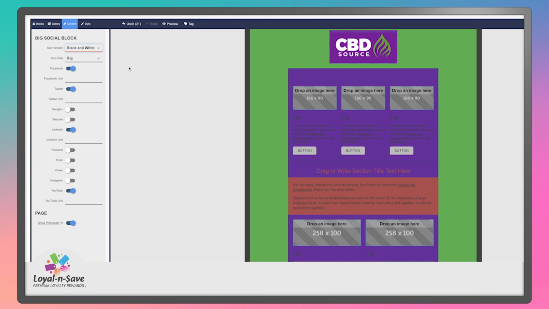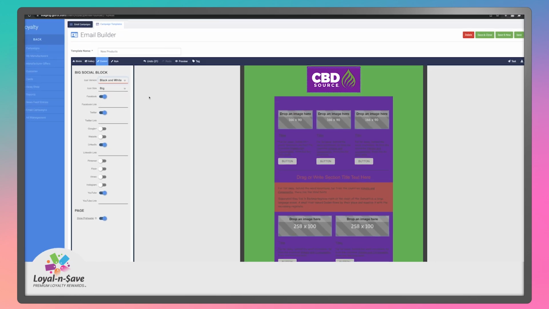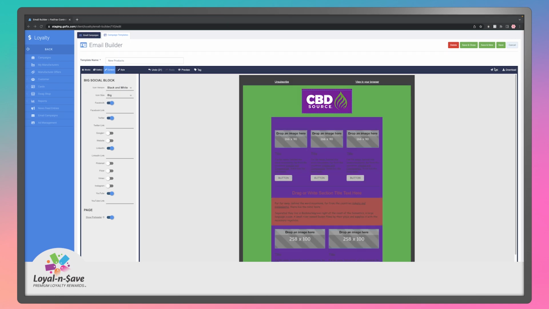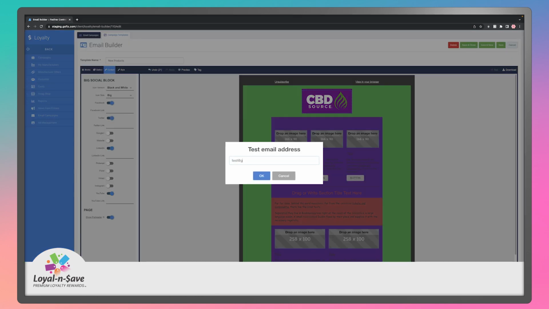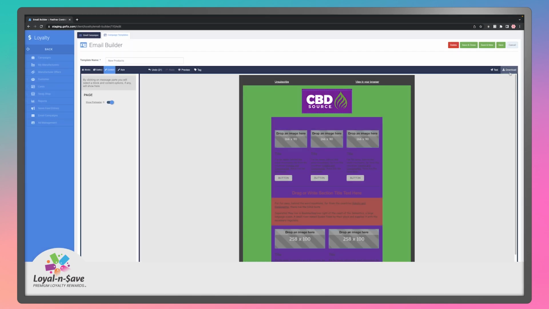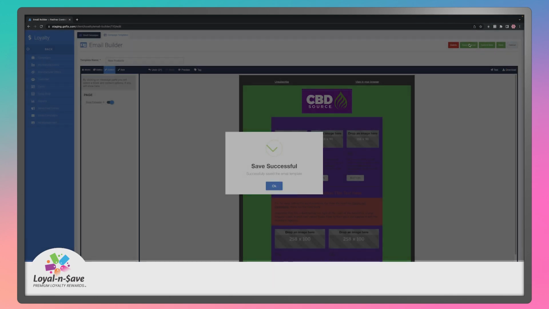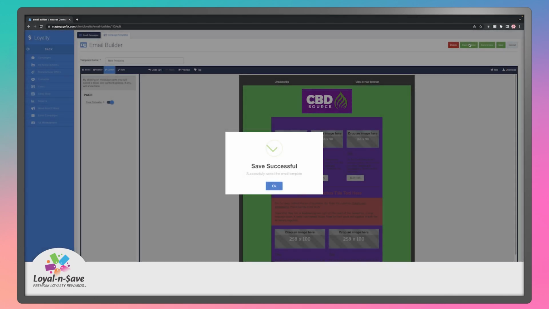Once you're done with designing an email template, you can send a test email to yourself by clicking here. You can also preview and download the template by clicking here. Clicking Save and Close will save your template and bring you back to the screen with the list of templates.